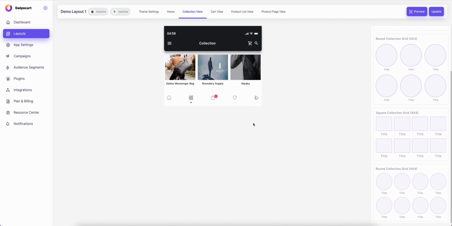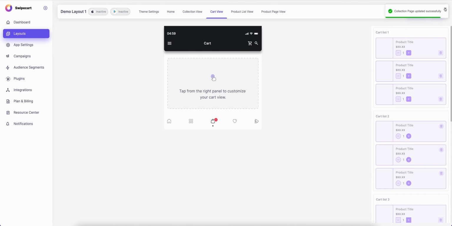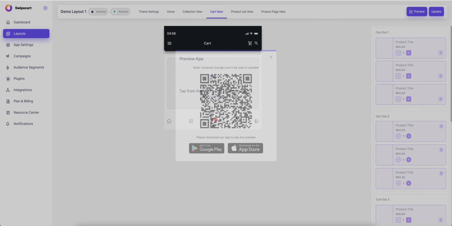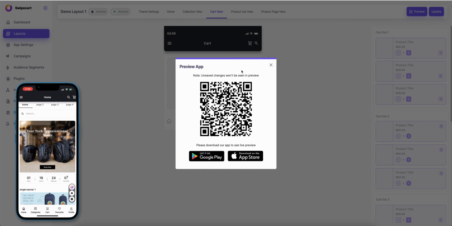Let's update it. Yes, update it. And once we hit preview, our collection button will be visible. Let's refresh it. We'll need to refresh the app every time we make an update to the store.